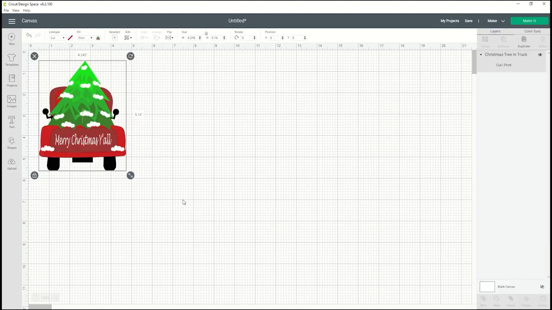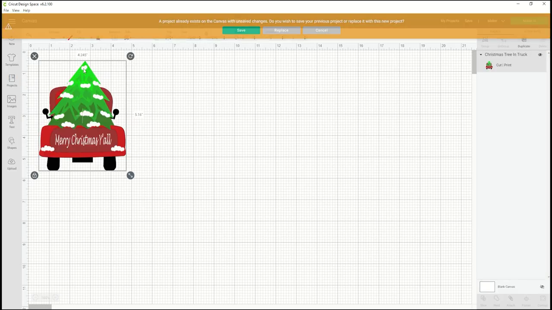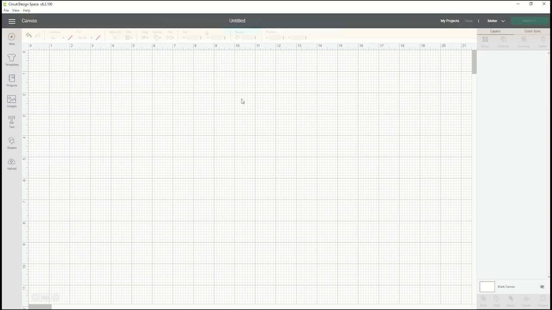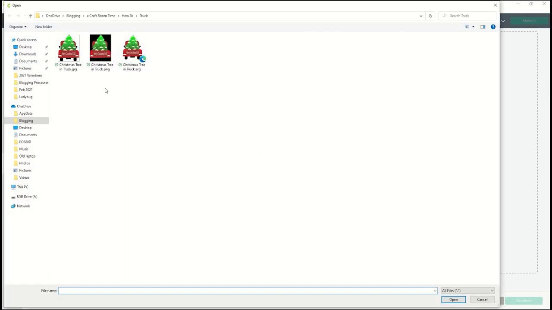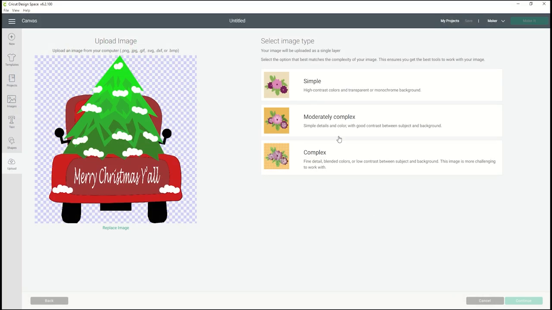Okay, we're going to cancel that. So that's just a print and cut. Okay, so now let's do the PNG, and I'll show you. We'll upload the PNG. So here's the PNG. We're going to upload that one. And then again, it gives you these three options, and pick complex, continue.